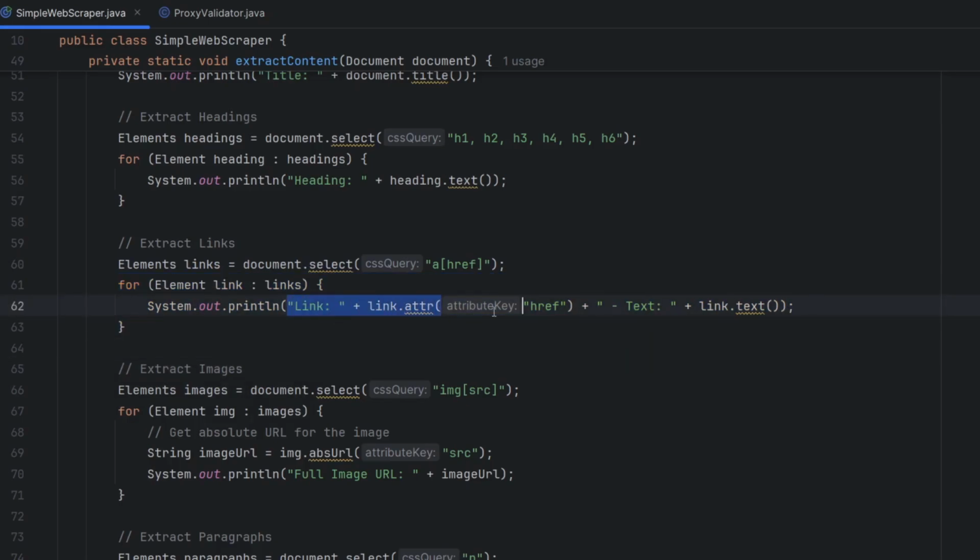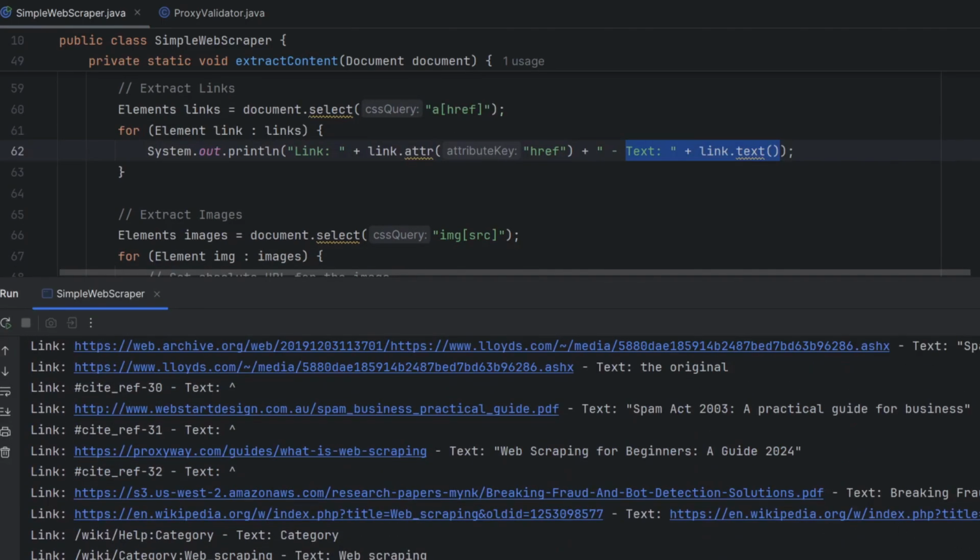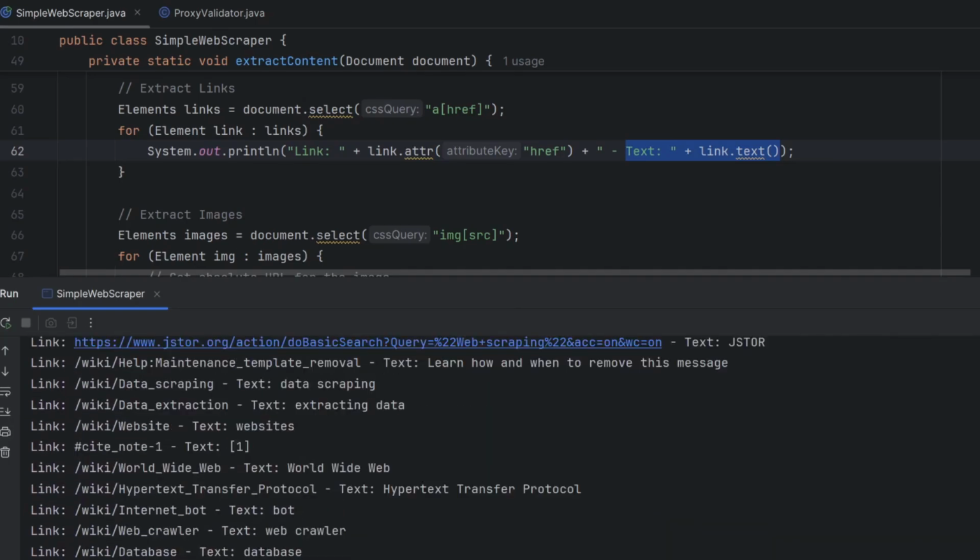So here if you see, we are segregating it into two parts. The first part is your link attribute href and the other one is your text. So let me demonstrate to you. Here if you see in the console, we have a lot of links, right? So this is your href and this is your text. So it means that this is going to be the title and this one is going to be the URL.